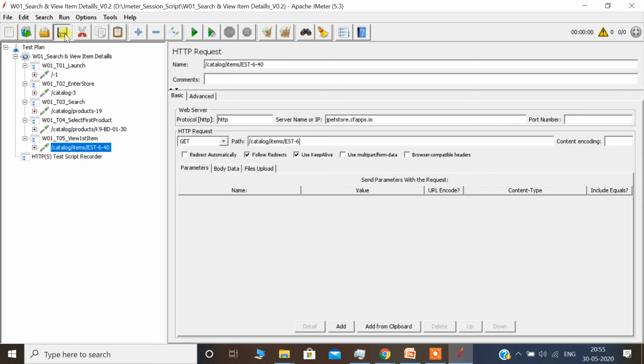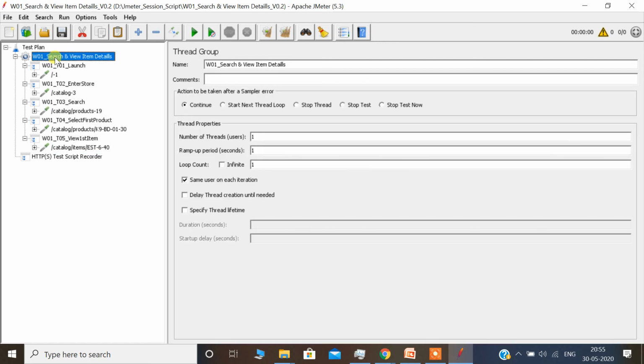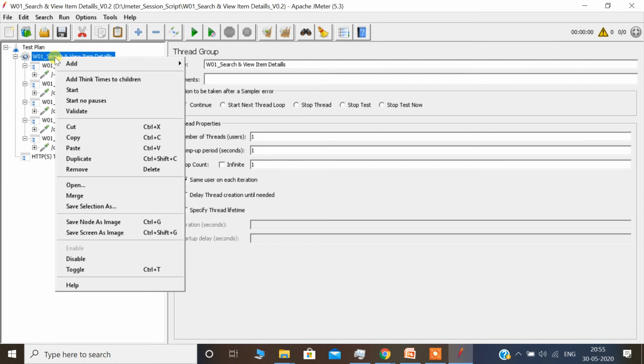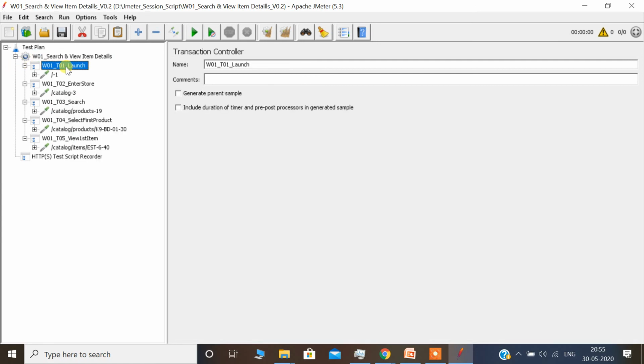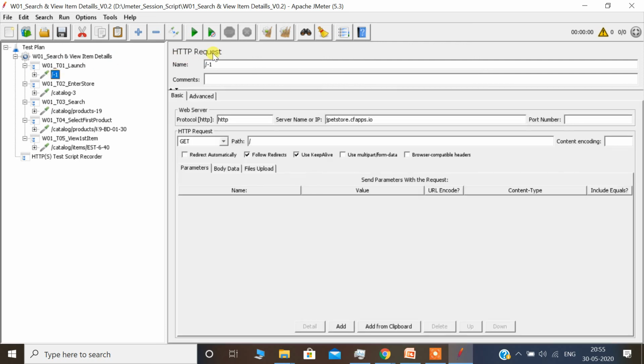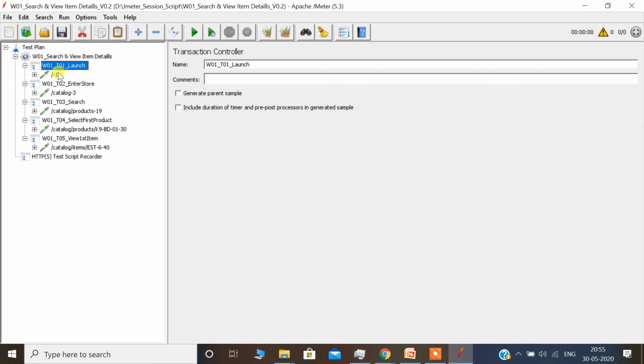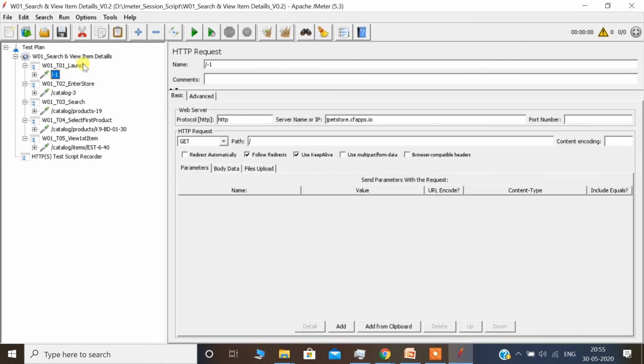Now we need to do a replay. How do we do a replay? Right click on the thread group. Right click on the thread group, not on the test plan, not on any request. So this is a transaction controller and this is a request. So not on any transaction controller, not as part of any request.